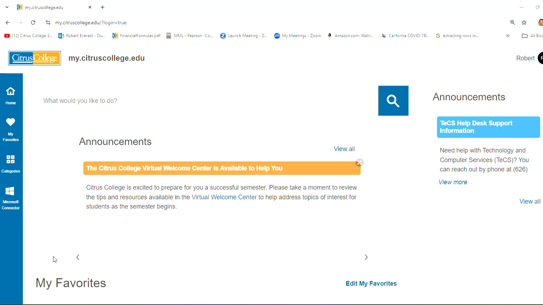What you need to do is to log in and create a Pearson account if you don't already have one that you will be using to access our MyMathLab class. You do it through Canvas.